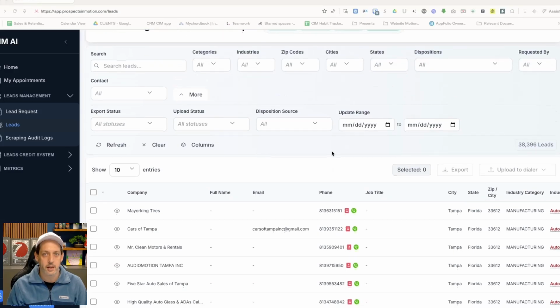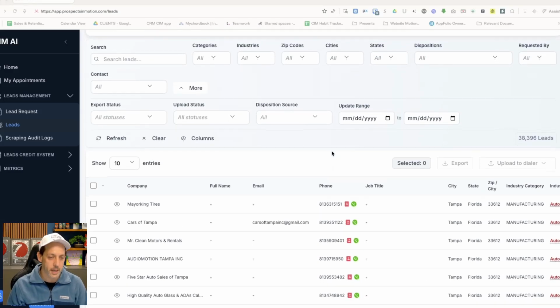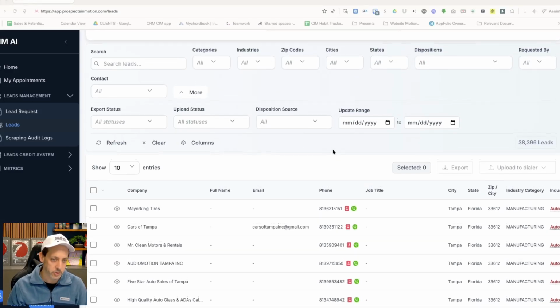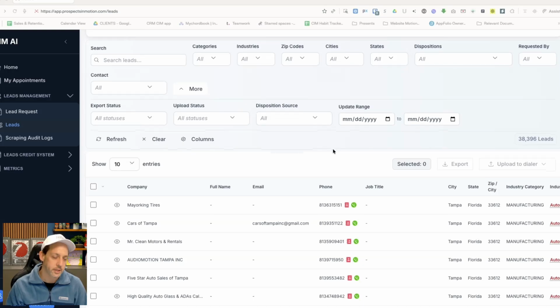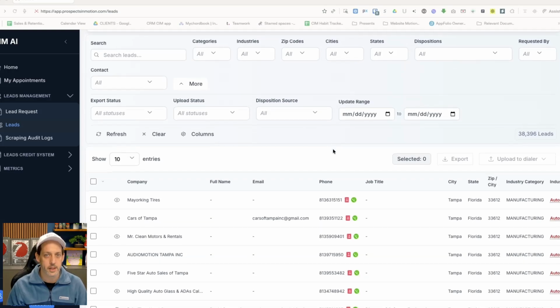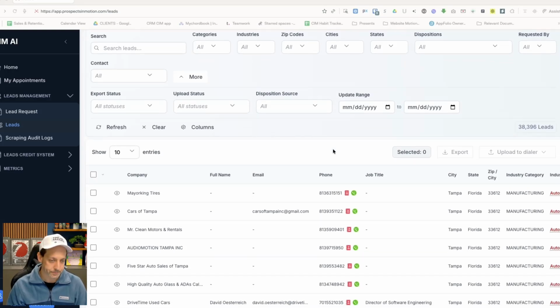Verifying means that we're checking those emails don't bounce. You still should use your own verifier tool. Same with phone numbers. When it's complete, your leads are ready. The whole process usually takes a few minutes depending on how many leads you requested.